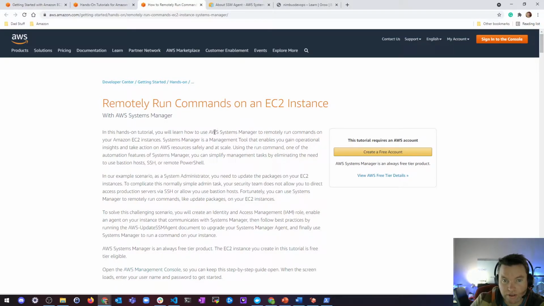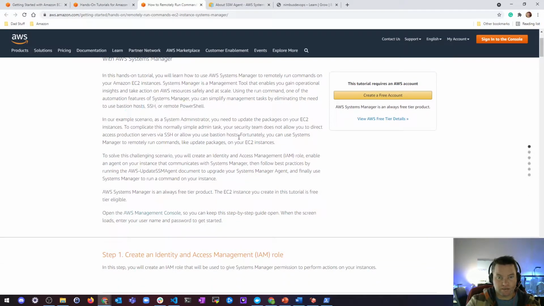So to do this, we're going to use AWS Systems Manager. It's an always free tool you can use to remotely run commands on your instances. You can do it to one instance or all your instances. It's very, very convenient, and you can get insight and take action on resources safely, and like I said, at scale. So this essentially eliminates the need for bastion hosts, SSH, remote PowerShell, any of that stuff.